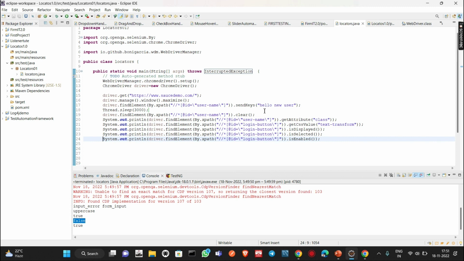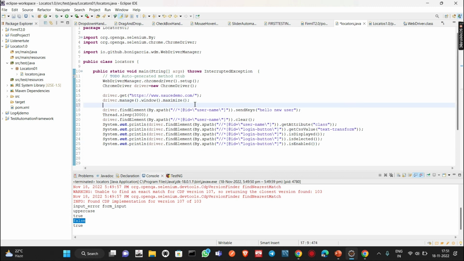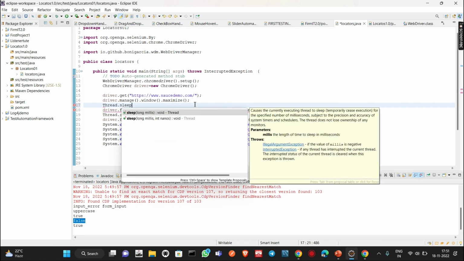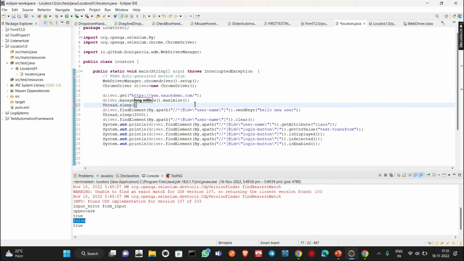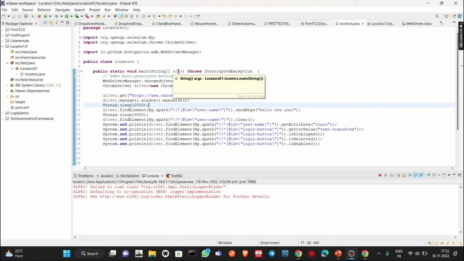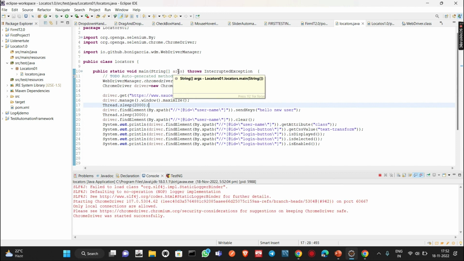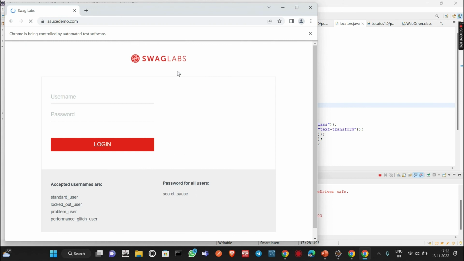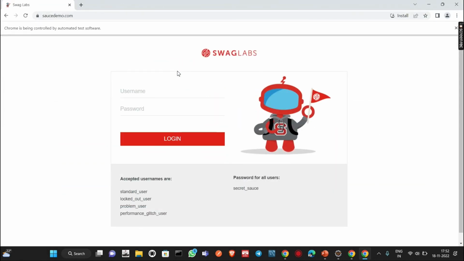Let me provide a wait over here also. Thread.sleep with long millis, and I'll provide a wait of 2 seconds, right? Saving this script and then running it again, you will see how the text gets entered and cleared. So maximize, the text will get entered, hello new user, and it will be cleared also, right? Yeah, it got cleared. I hope you were able to see now how the clear method works.